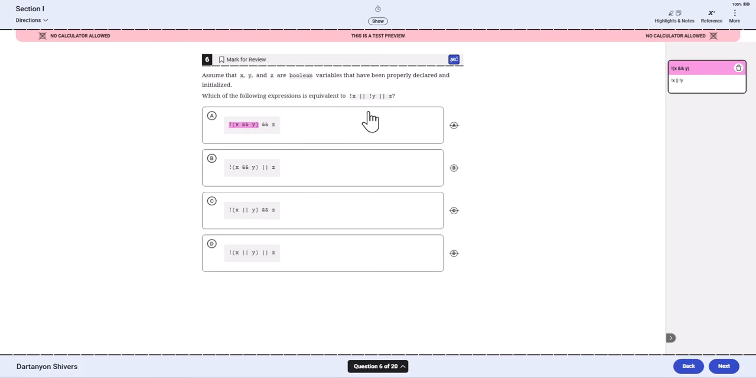So we'll have not X or not Y, and then we'd also have and Z. So this and here is what's killing us from matching up with this here. So we can rule that one out because of that. So this is again going to be that same not X or not Y or Z. That matches up exactly, but let's check these other ones just in case.